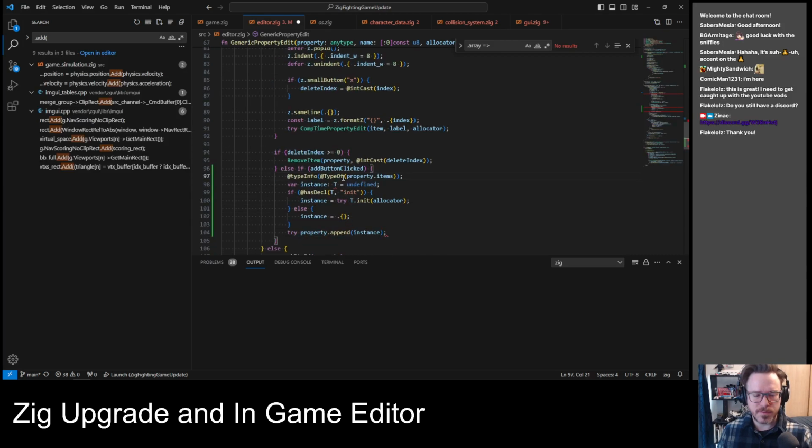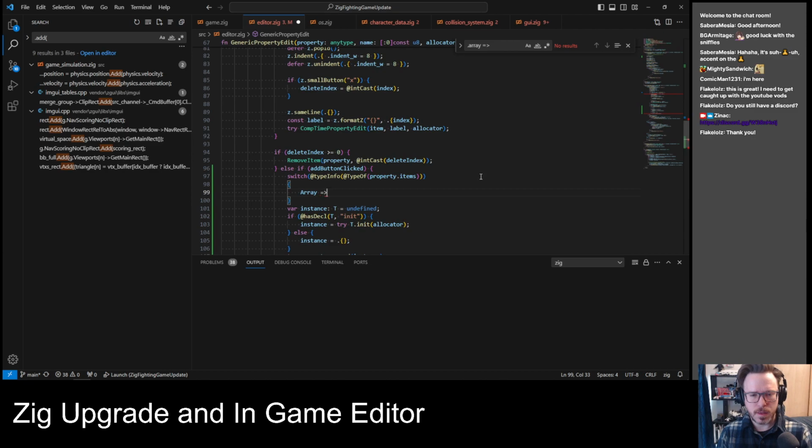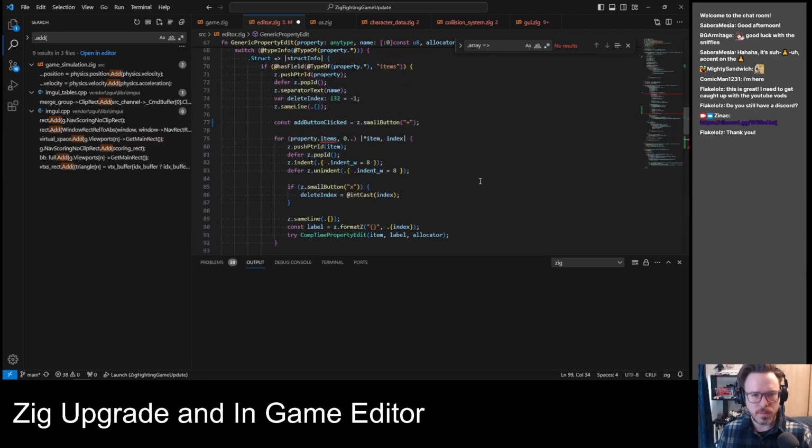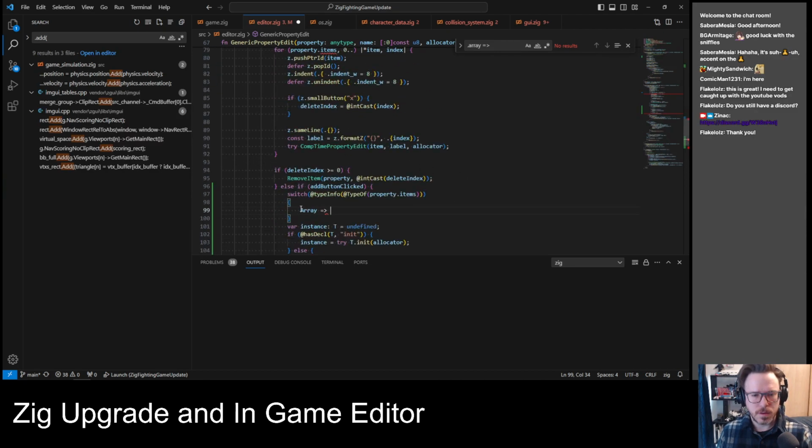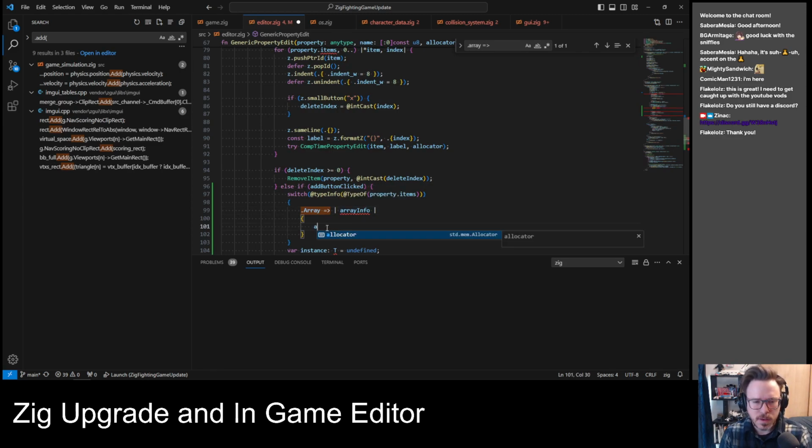Well, we don't want to switch first of all. Yeah, we can switch on this. And if it's an array, we get to pass in array info. I think that's how that would work. And no, we don't get array info. That's no problem. Is it unused? Oh yeah, it's fine. And then array info dot child type. Okay.